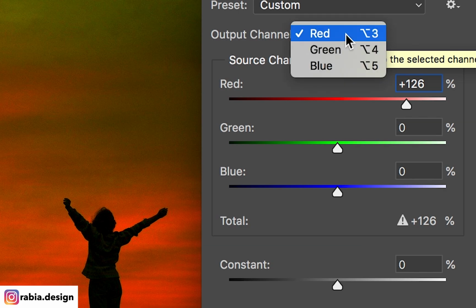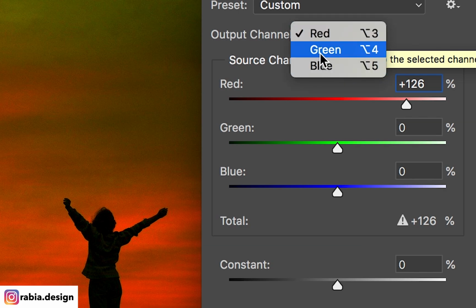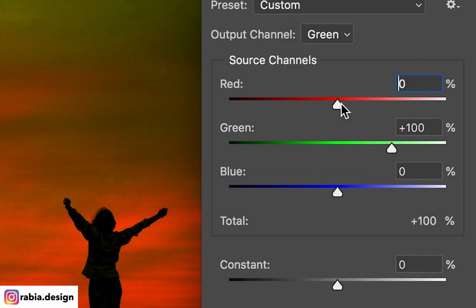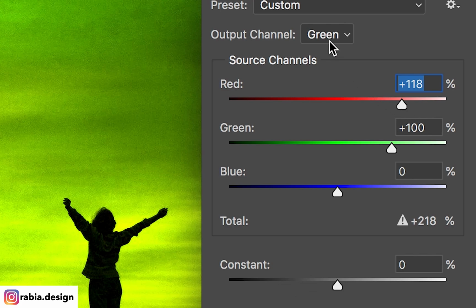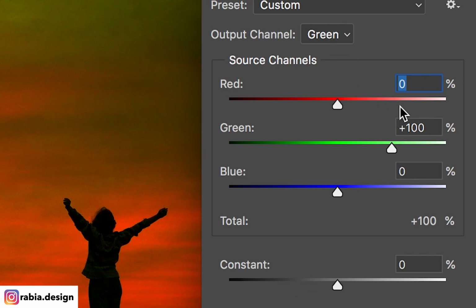Whenever you're trying to increase or decrease a color, make sure the specific color is selected so you'll be able to increase and decrease. But if you try to increase the red when you're in the green, it's going to mess up. It's not going to work.